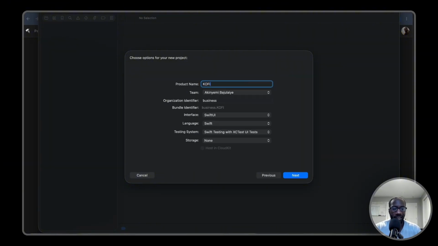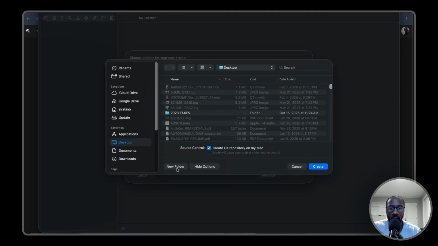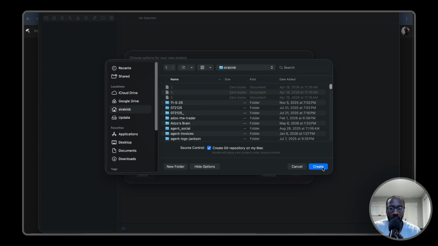So I went on Anthropic, Claude, and I asked Claude, if Jarvis had a brother, what would his name be? And if Jarvis had an African brother, what would his name be? And Claude said Kofi. So we're going to go with Kofi. We're going to be building this with SwiftUI, which is the native Apple language. We're going to click on next, and then we're going to save that folder. We can save it to my home folder.